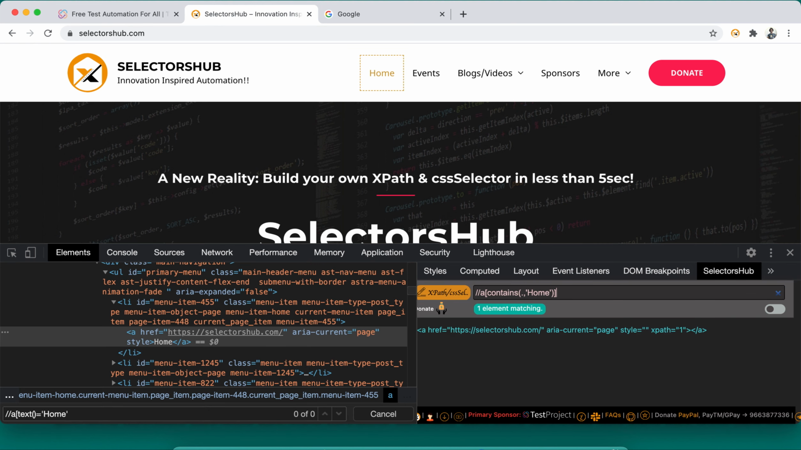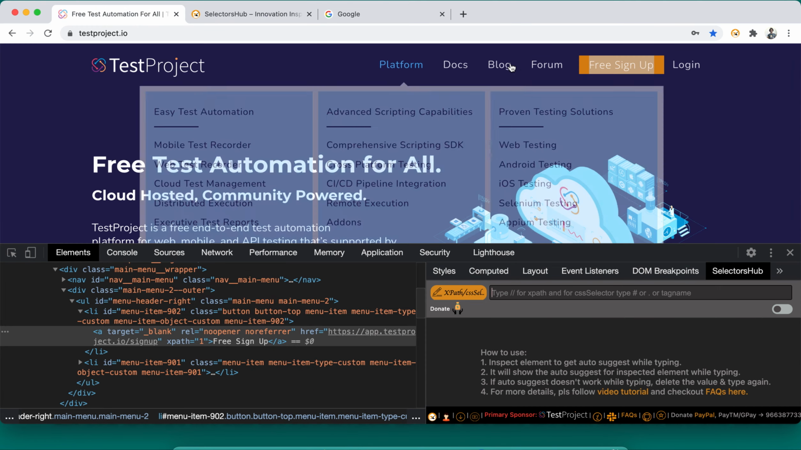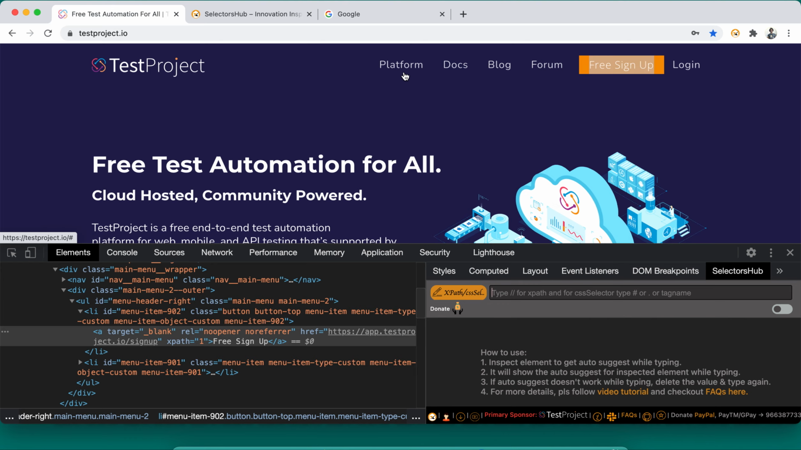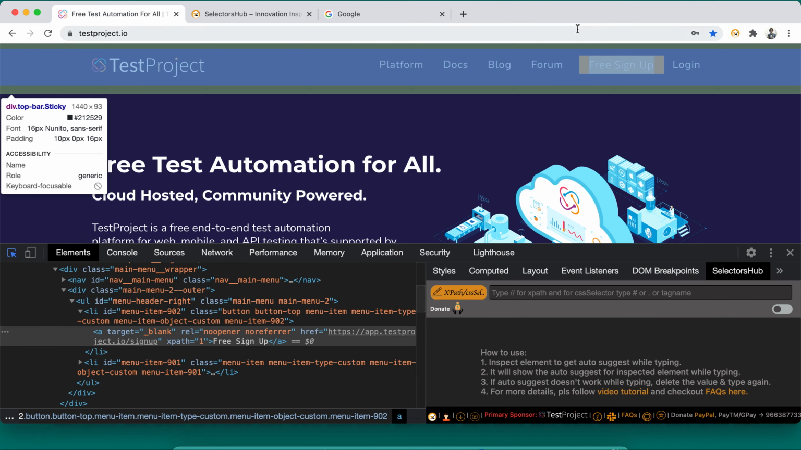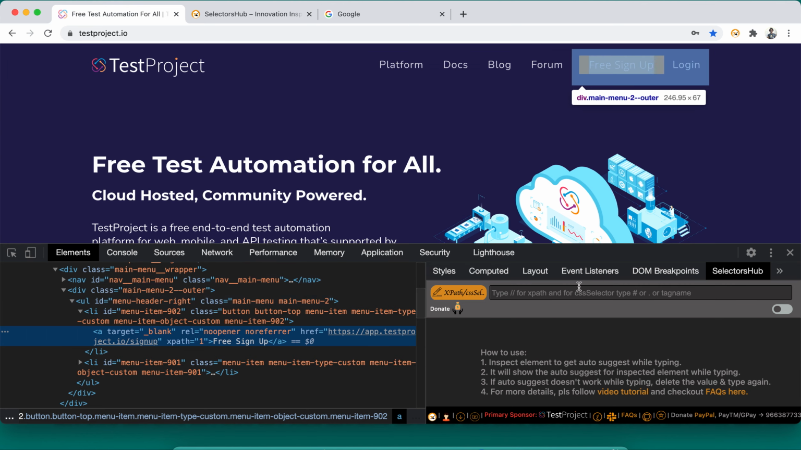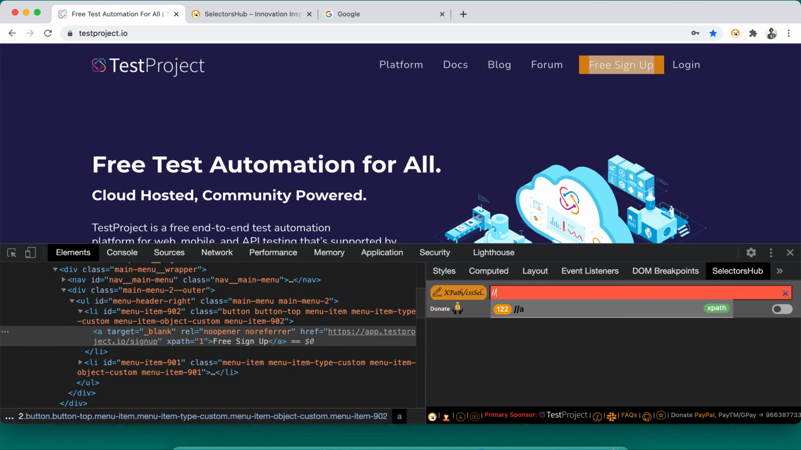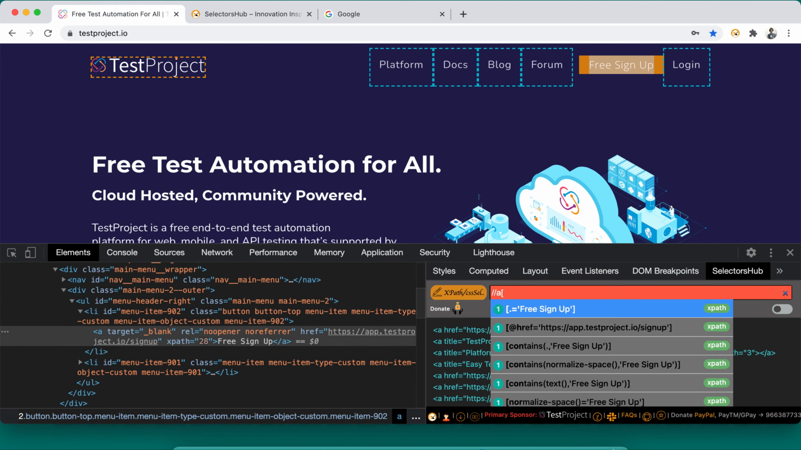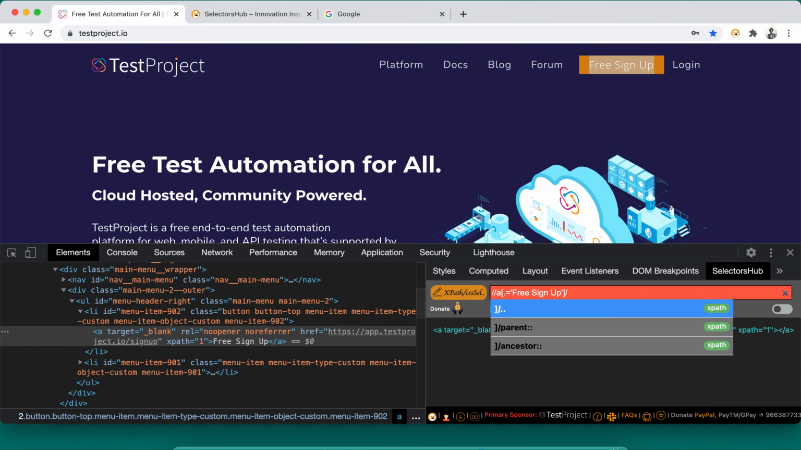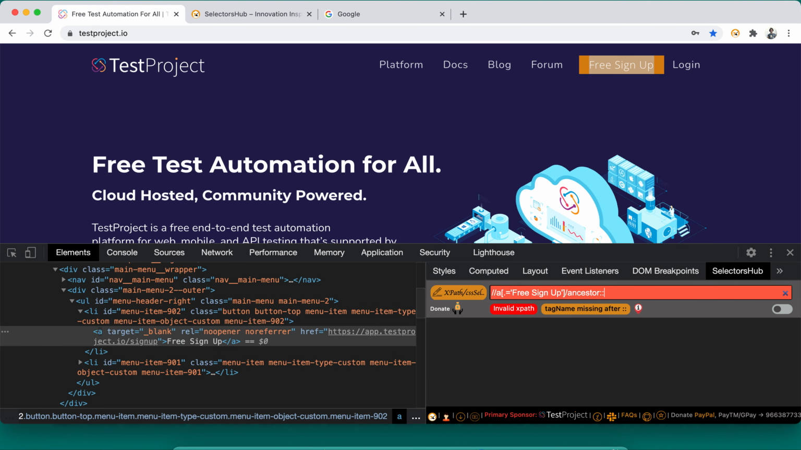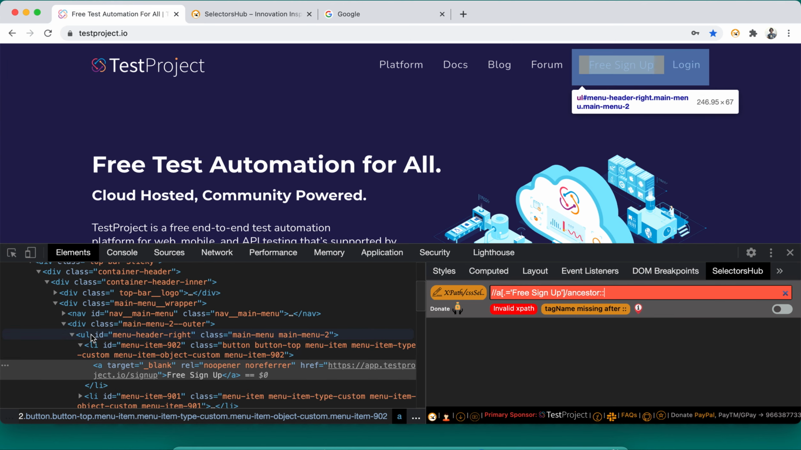And here you can complete this one. So easy, so useful. Same like if you have to write an XPath for free sign up with respect to platform, you just inspect this element, you write an XPath for free sign up, and then quickly you can see that it will give you the ancestors and everything. Here parent, you can build XPath for that.